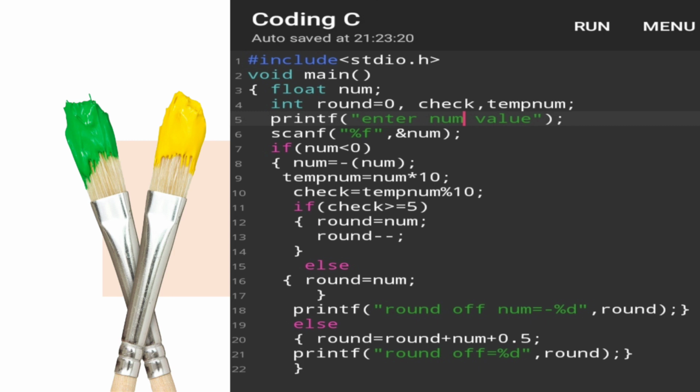After that, to get an integer as output, I need an integer variable. So I initialized a variable called round. Here check and temp num means temporary number. I wrote it in shortcut. The check and temp num variables are used to check the round off conditions. If the float value is negative, meaning less than 0, the if block will be executed. If the float value is positive, the else block will be executed.